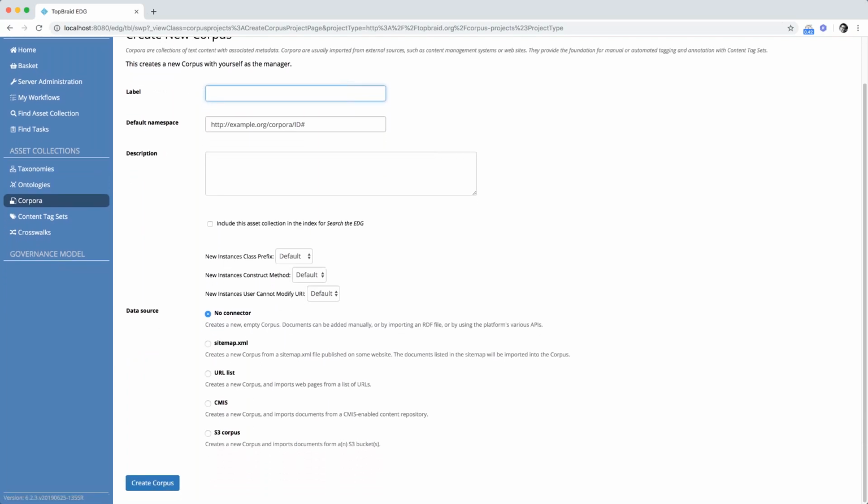What is specific to the corpus is this section where we can specify what the data source is. The idea is that you can have documents in different data sources, and Edge will connect to those data sources. I just want to highlight the CMIS connector and the S3 connector. CMIS is basically if you have documents in a content management system that supports the CMIS protocol, Edge can connect directly to it and read the metadata, possibly the documents themselves.